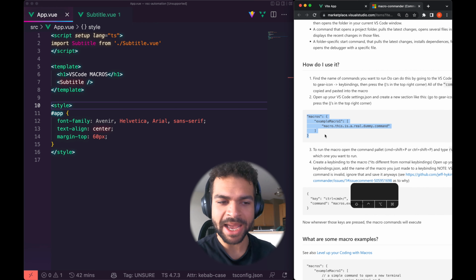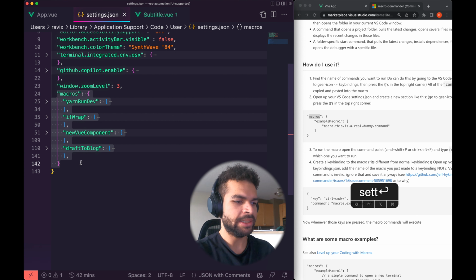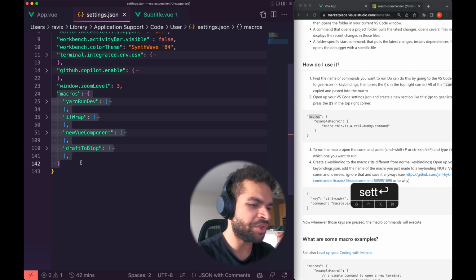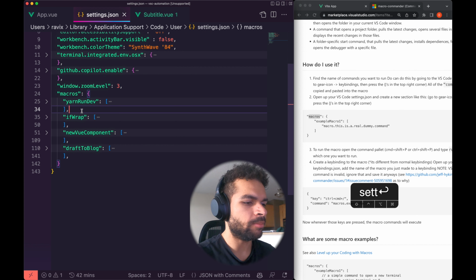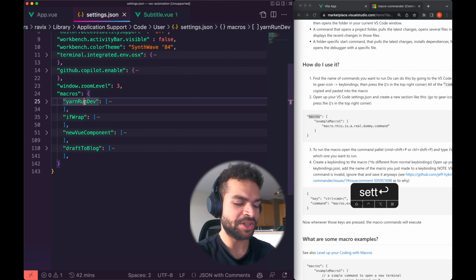Settings.json. And you can see here, I have this macros object, and all the commands, except for one, I didn't show you guys my blogging command. All these commands are in here, right? So you can see the yarn run dev, the if wrap, and the new view component, right? So this extension allows you to specify and create macros inside your settings.json.